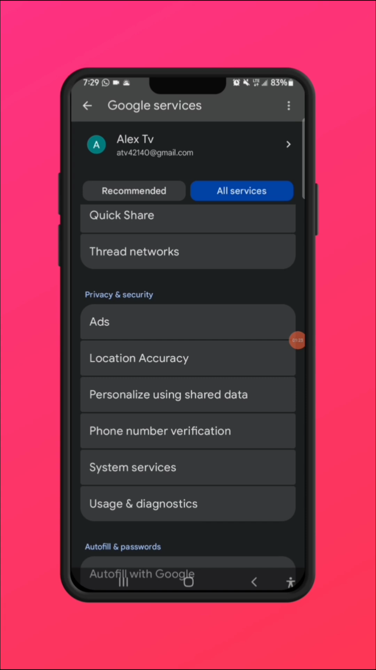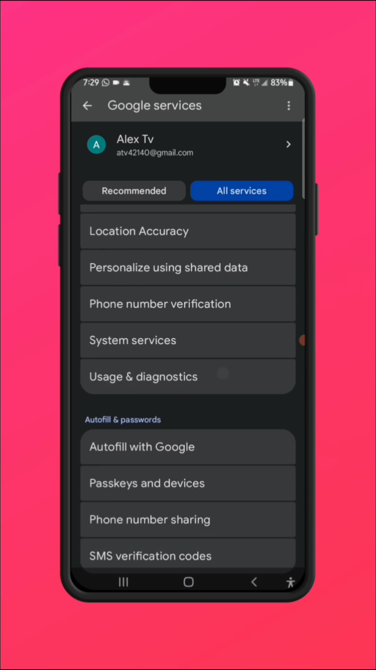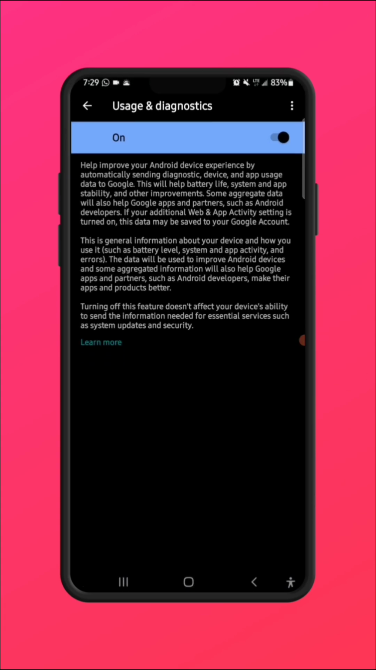Go back and tap on Usage and Diagnostics. Usage and Diagnostics is turned on by default, which allows Google to generate information about your device, how you use it, and so on. Turn it off to stop that from happening.